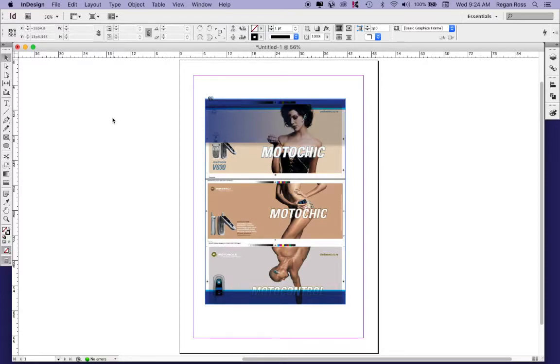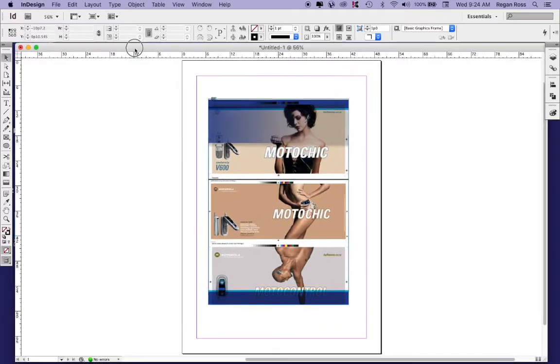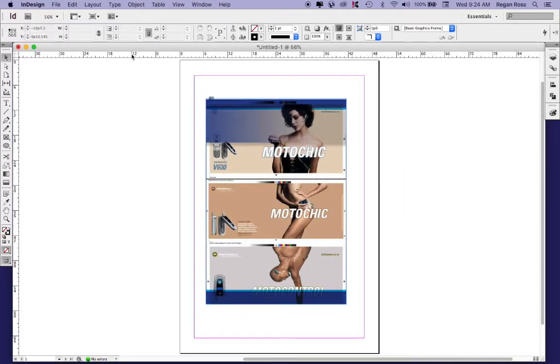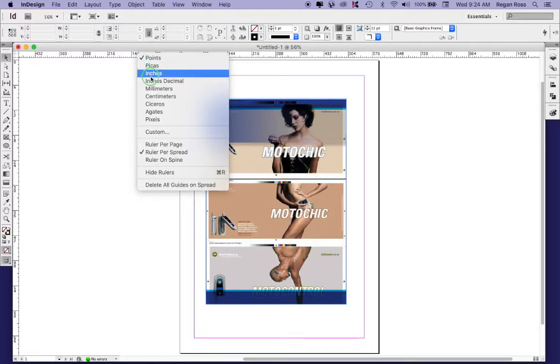So if we look on our document, there are these rulers, horizontal rulers and vertical rulers. If we right-click them, so not just click, but right-click on the rulers, it gives you the different increments that we could adjust it to. So obviously in South Africa we use millimeters or centimeters. In America they'll probably be using inches.